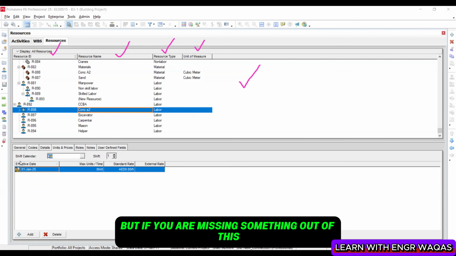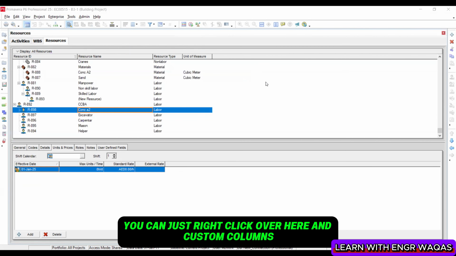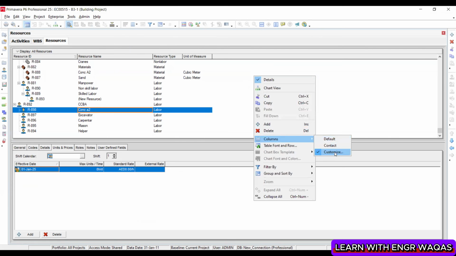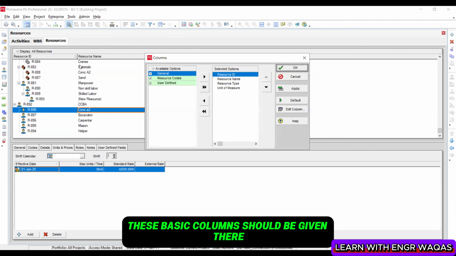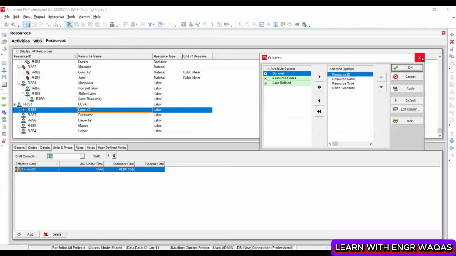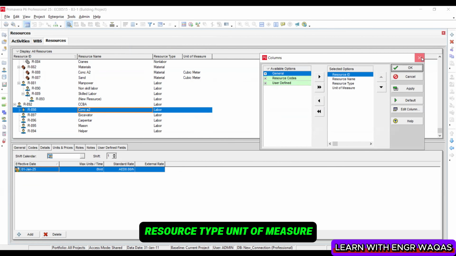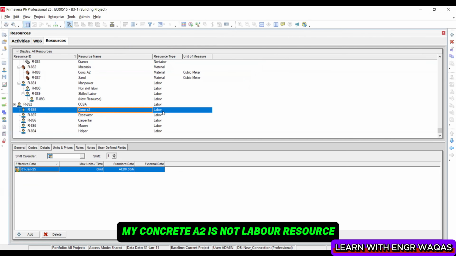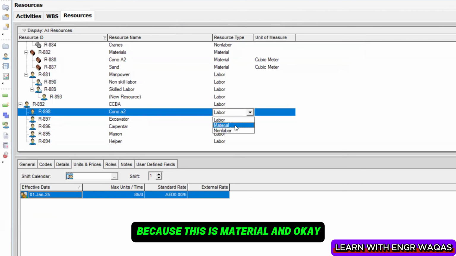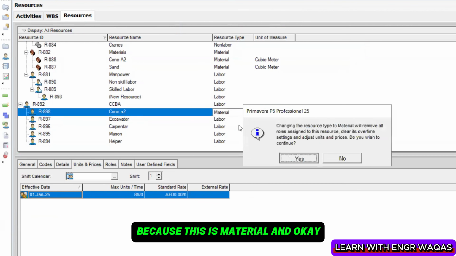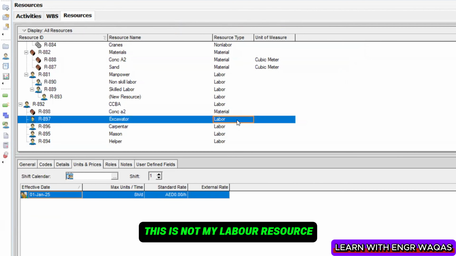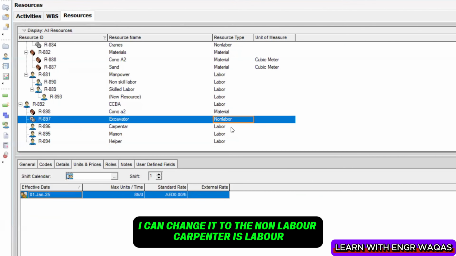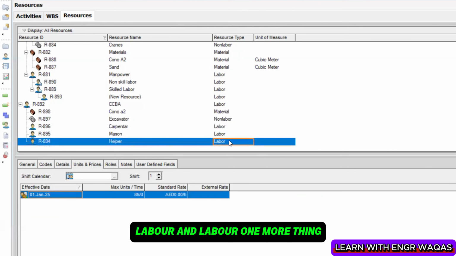If you are missing something out of this, you can just right click over here, choose columns and customize, and make sure these basic columns are given there. Resource ID, resource name, resource type, unit of measure. So when I talk about resource type, my concrete A2 is not a labor resource. I can click and change it, because this is material. And when I'm talking about excavator, this is not a labor resource. I can change it to non-labor. Carpenter is labor, labor, and labor.